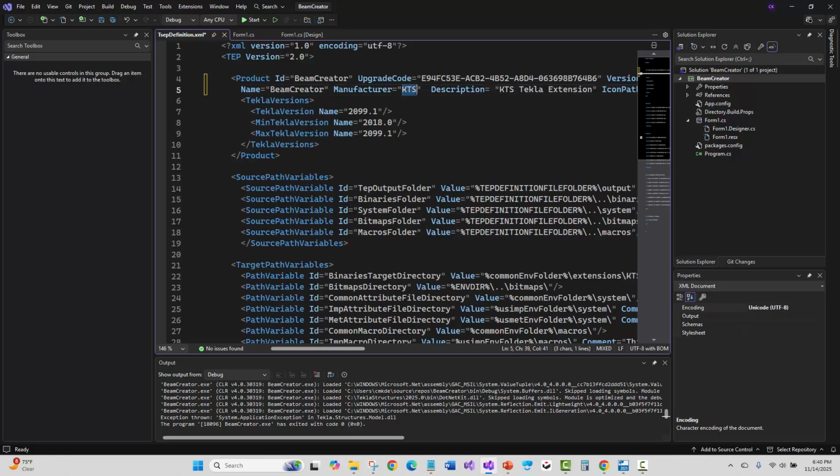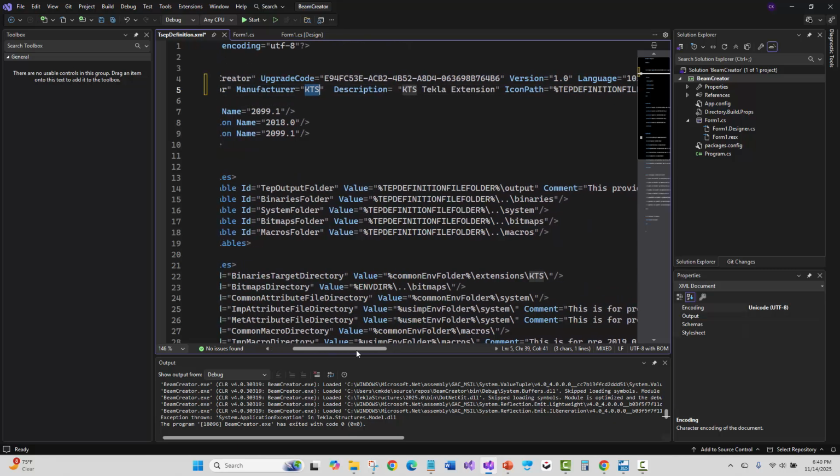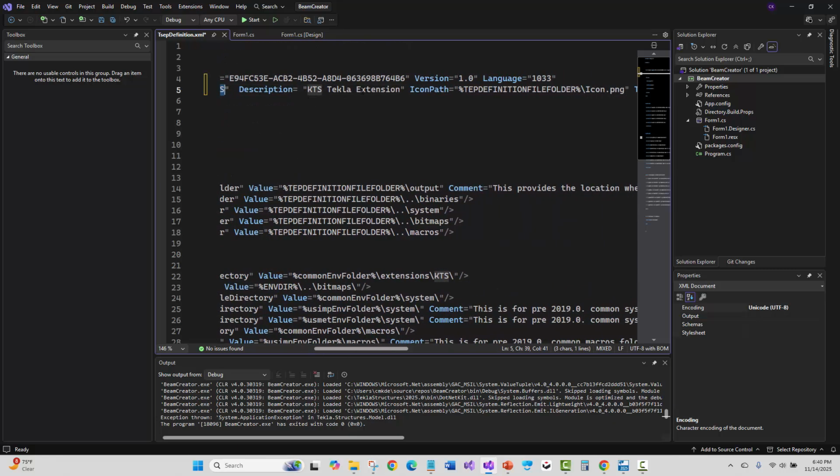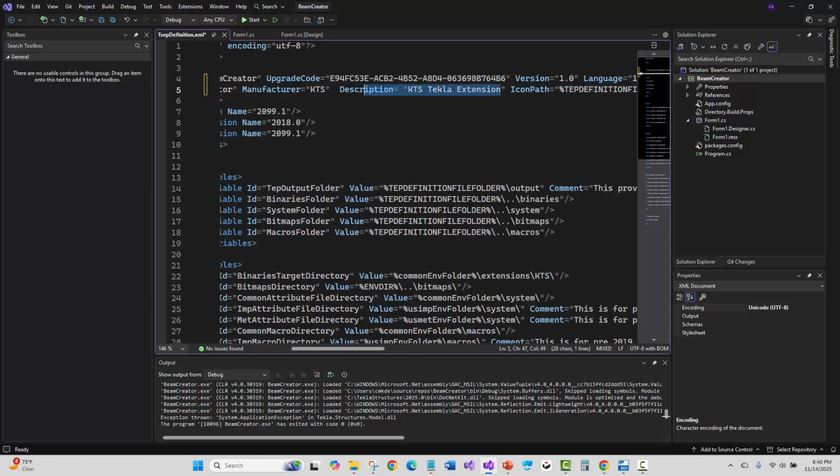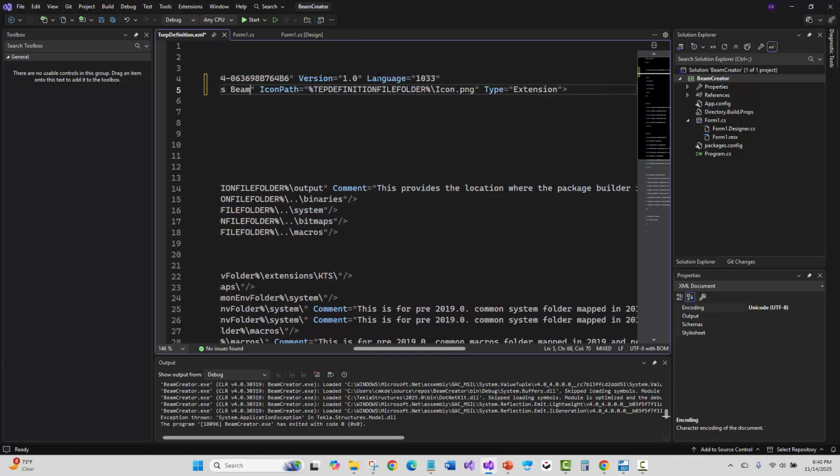And this is my company information, so that's the manufacturer, and the description. I usually put something more descriptive, like this creates a beam, so I'll change that. I'll just say that this creates beam. And then the last thing that we need to make sure we change is that there's a version that we're setting.